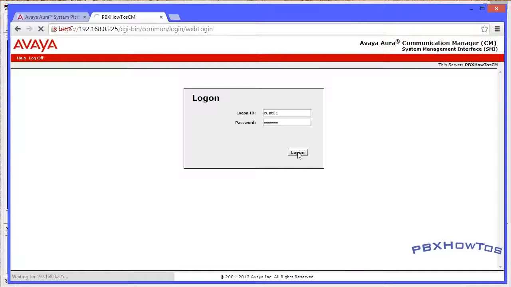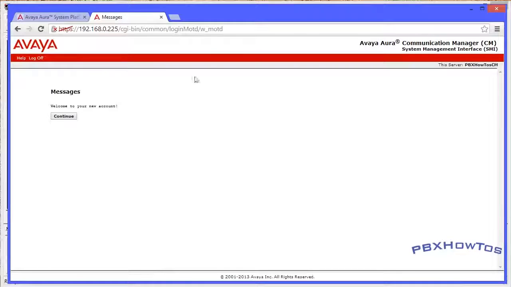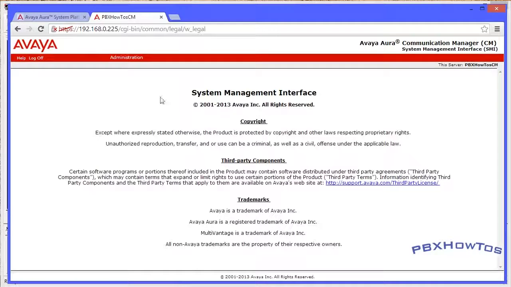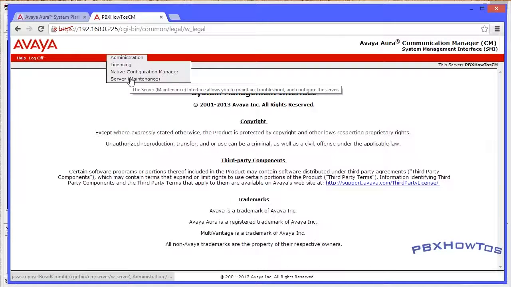And once that's entered, it logs me into CM, the maintenance page. See, welcome to your new account. And you say continue. And at this point, it takes you to the web interface page, and we're going to select maintenance. Oh, I was just showing you that you can see the name I selected for it. We're going to roll over administration and click on server maintenance.